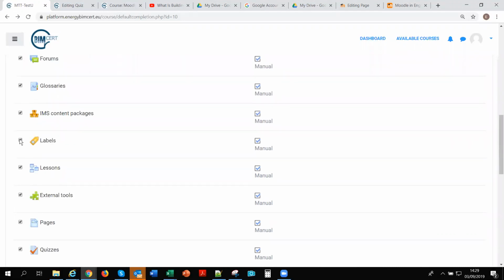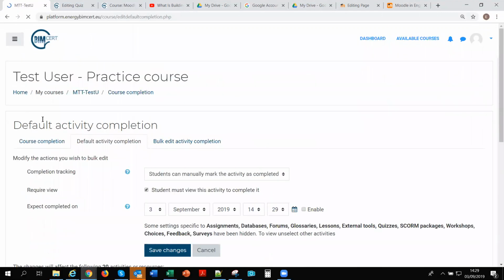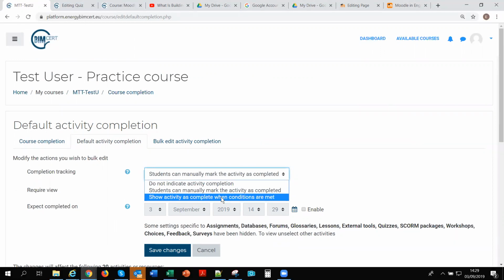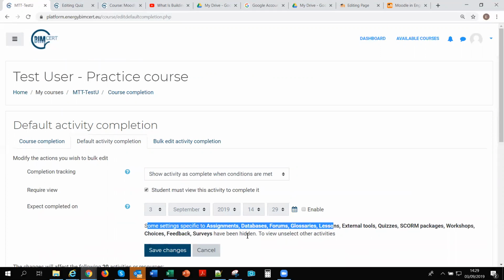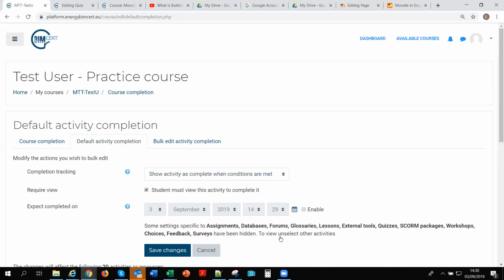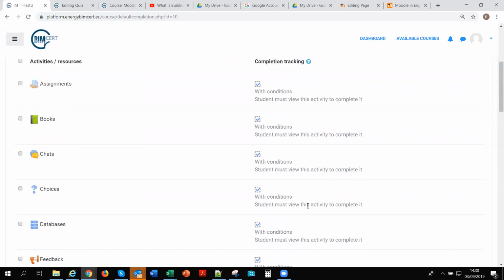I put show activity as completed when conditions are met. And of course, some specific settings for assignments and database have been hidden to view and select other activities. So when you bulk edit, you don't have all options, but at least I could change them all to automatic. And then I will only have to adjust the ones that are quizzes and so on. So save changes, and I've just changed the defaults.